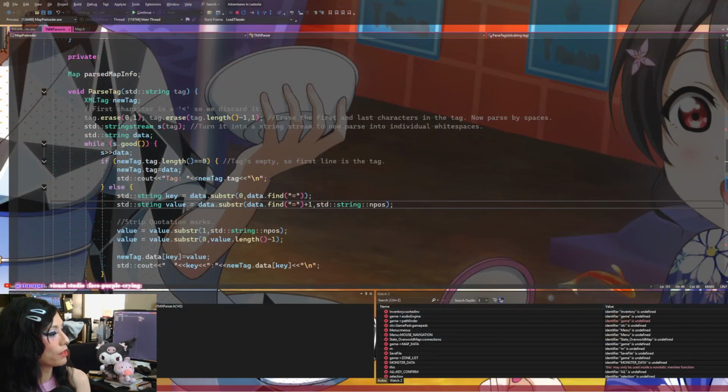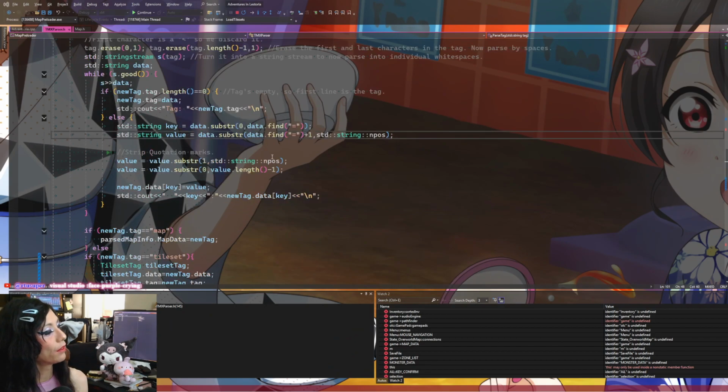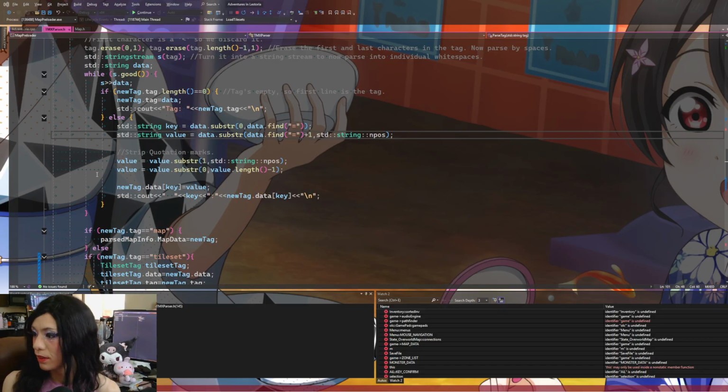So did we originally strip everything from here? I don't even know. It looks like it's just... I guess we could try reading from here and see what happens.